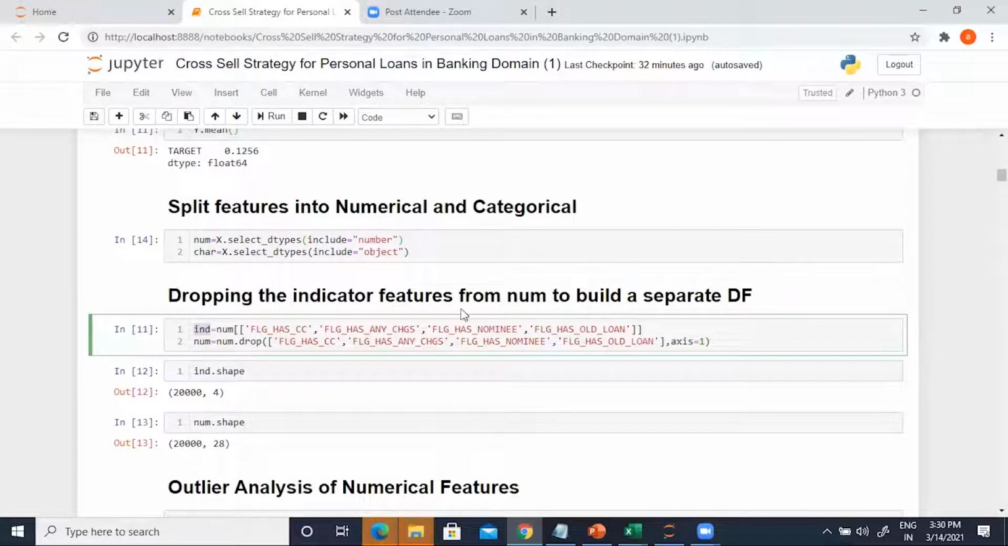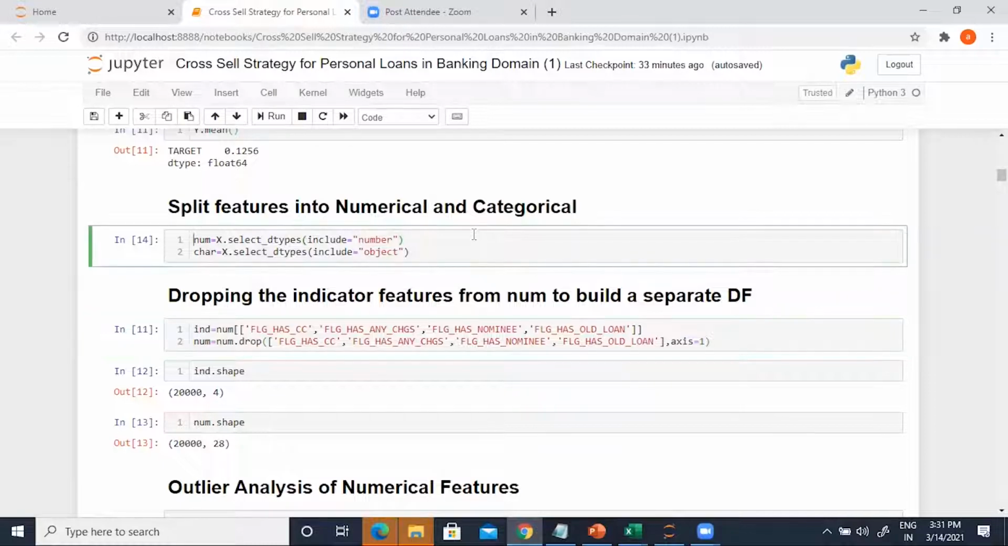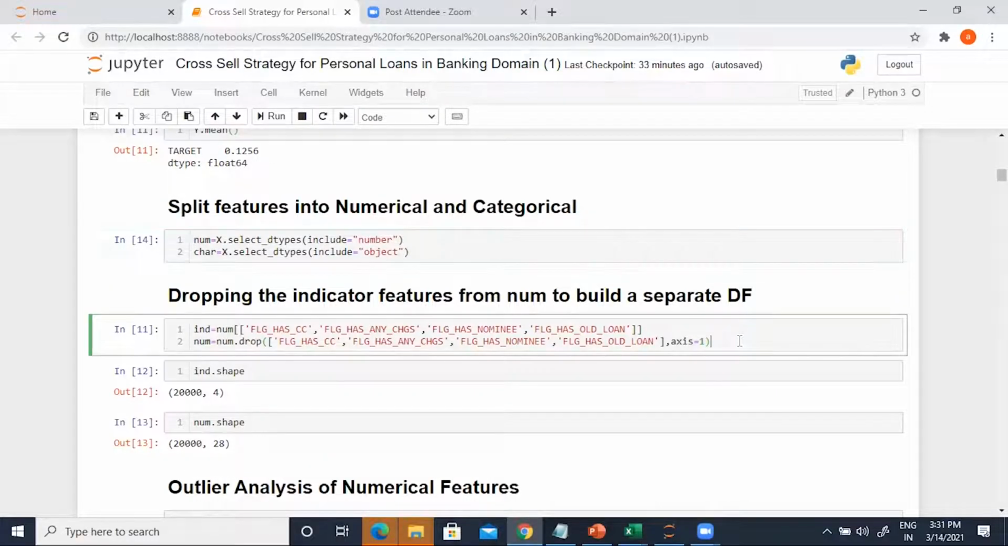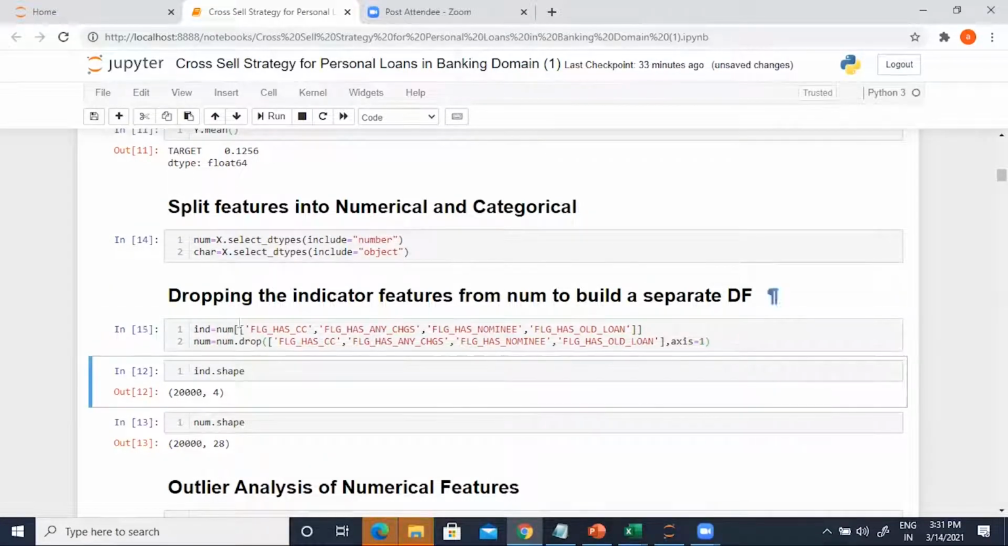I would be dropping the indicator features from NUM to build a separate data frame. I create a data frame by just the indicator features from the NUM data frame. And then finally, within NUM, I drop the indicators so that it's very clean. Now my NUM is not going to have those indicators. Those indicators will be a part of the IND data frame and the characters will be a part of the CHAR data frame. So go ahead and run this.